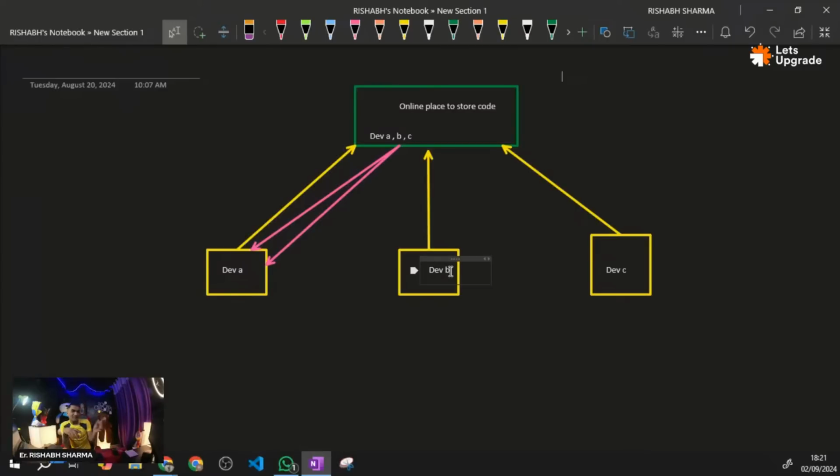Once all the developers have uploaded their code on that platform, what will happen? Since developer A only has its own code and does not have the code of developers B and C, it will take the code of developers B and C from that online store, and likewise developers B and C will do the same. So that is the whole concept of Git and GitHub. Is it clear now? What is the concept behind Git and GitHub?